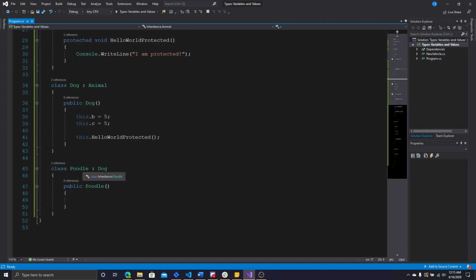I already have a third level class here inheriting from dog, poodle, and I've just removed anything that poodle had in its constructor method.